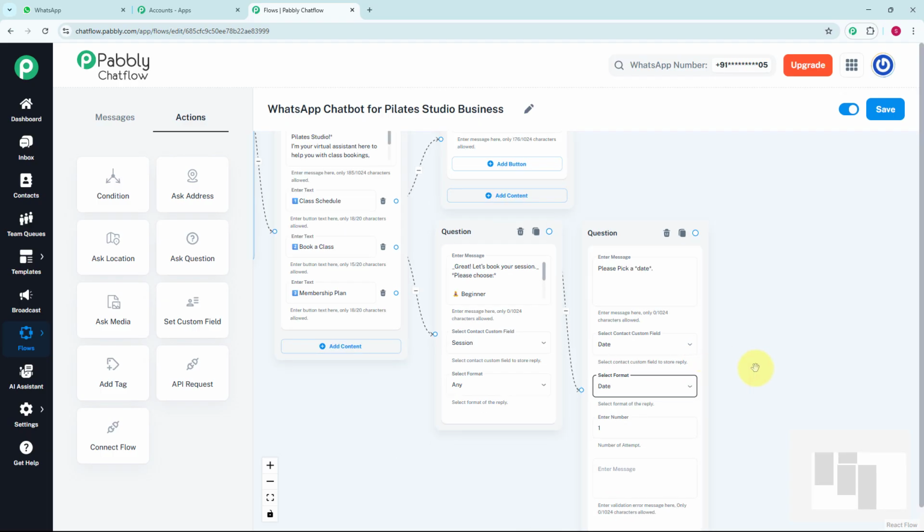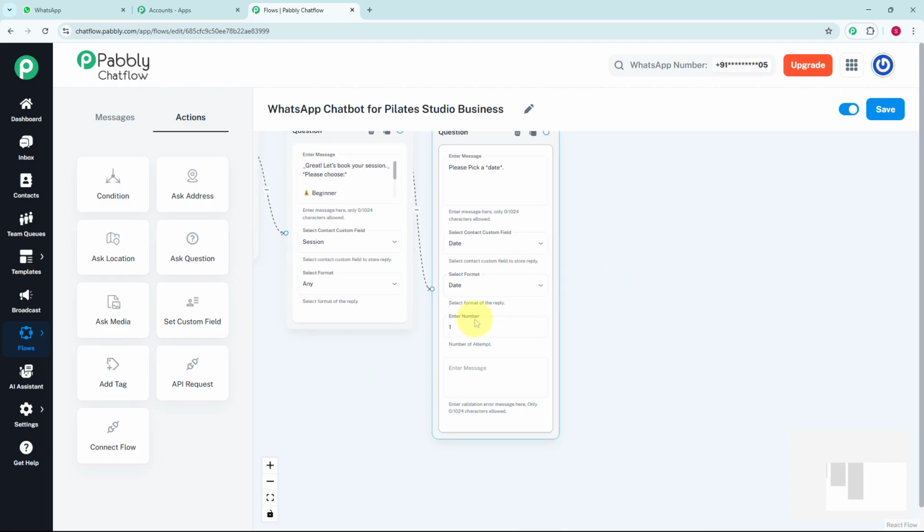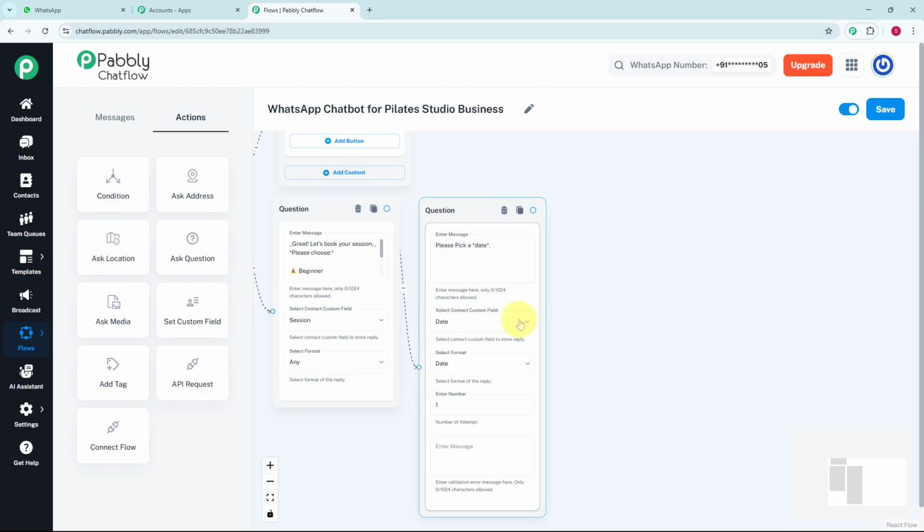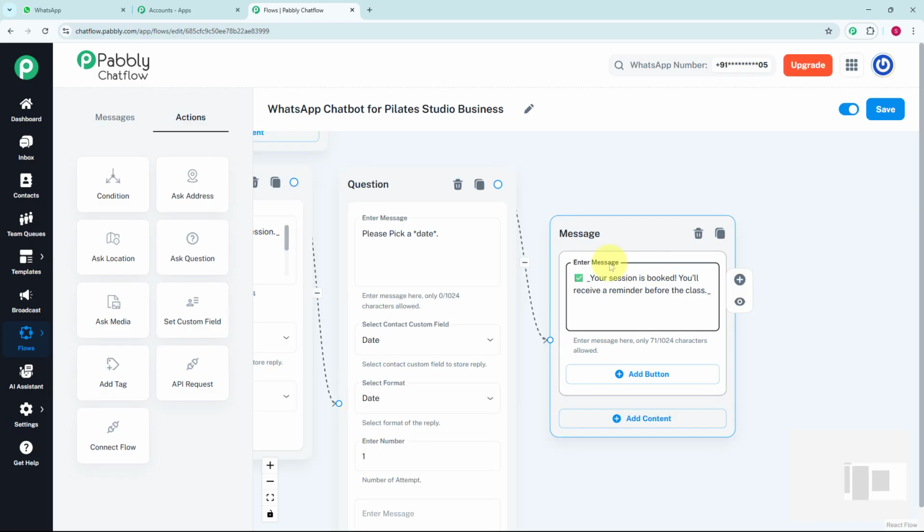And once you select the format as date, it will ask you to enter the number. So basically here it is asking you to enter the number of attempts you want to provide to your customer. Now if the user answers this question, I am going to provide them a thank you or confirmation message. So for that again you have to click on text plus button message. Here in this message I have entered a thank you or confirmation message for my customer.